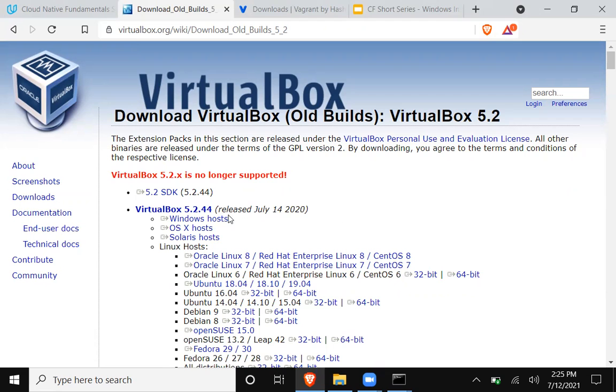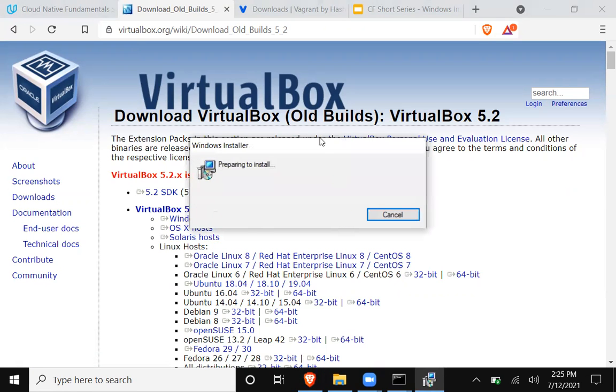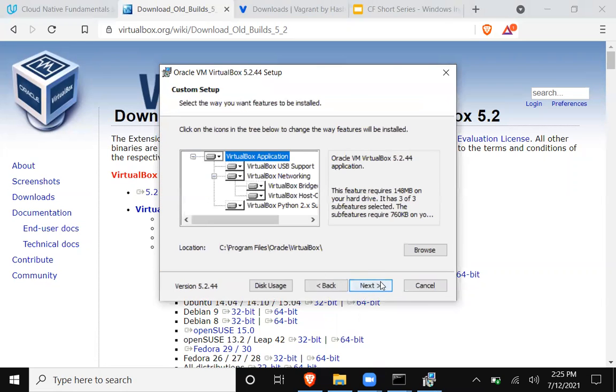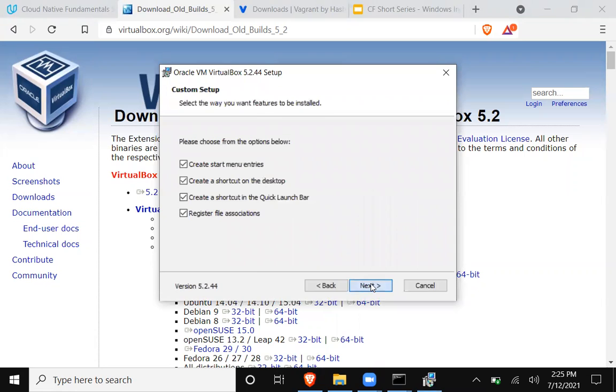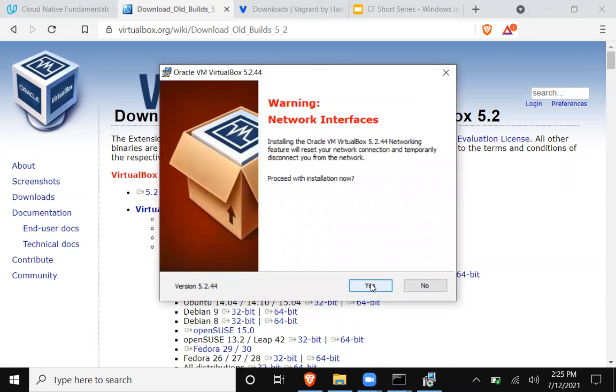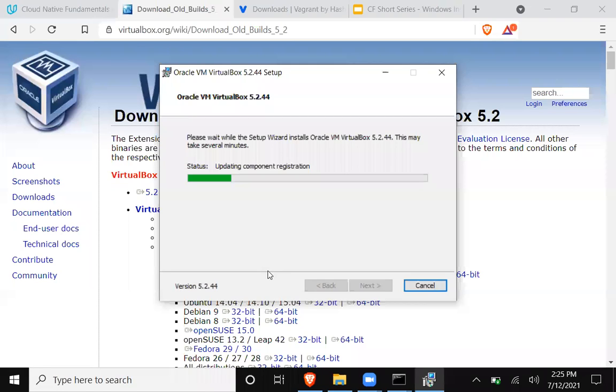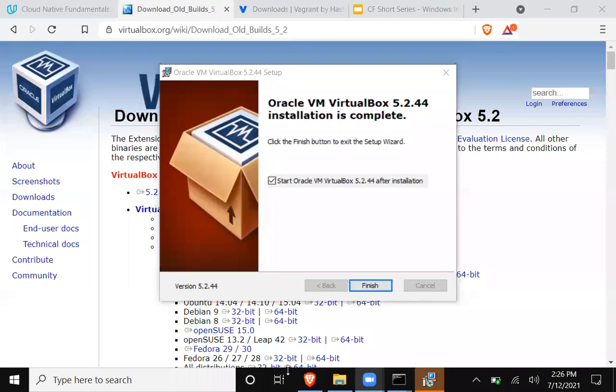Once again, this is the 32-bit version for VirtualBox. We're going to select all the defaults, same thing. Yes, install. Okay, while this installs, there we go, administrator. We pause it one last time for VirtualBox to install completely. Okay, so we have VirtualBox installed, completed, so we can just finish it up.